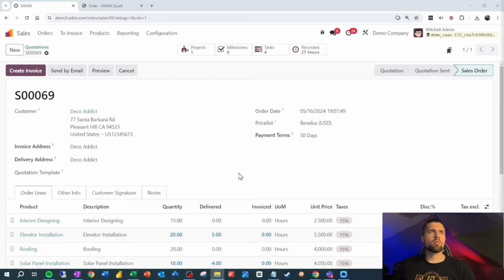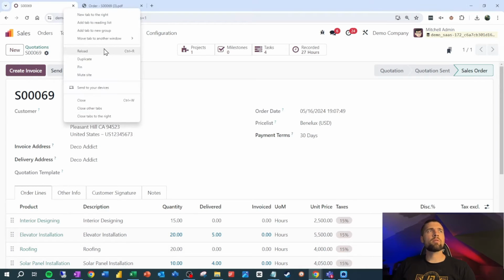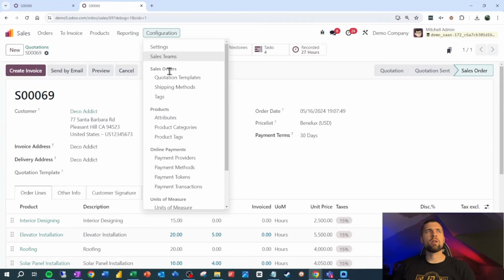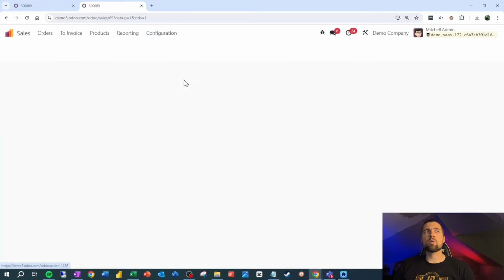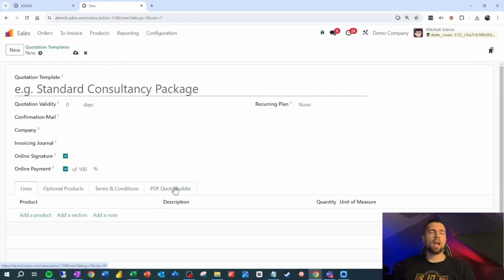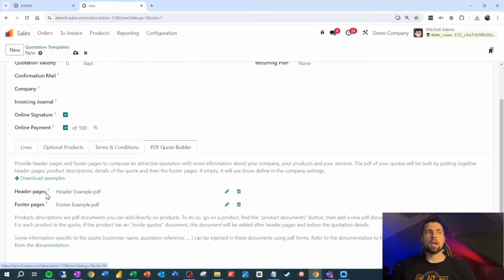Now I've got another one that should help you out with further customization. While I was digging through the code, I found something else that was kind of interesting. If we duplicate our tab, get rid of that, we don't need that right now. But if we go into configuration and quotation templates and create a new one here, we can actually set a header page and a footer page that are unique based on our quotation template.